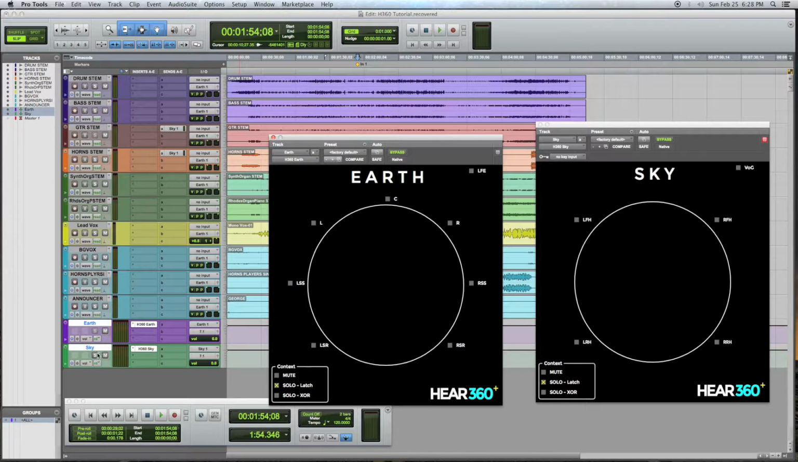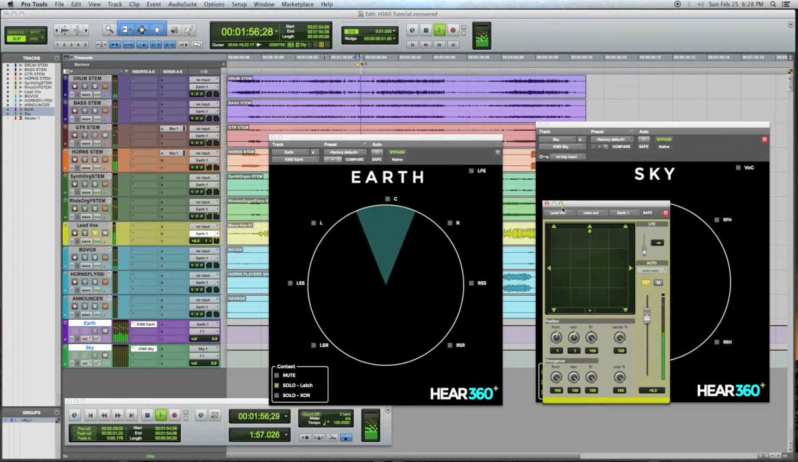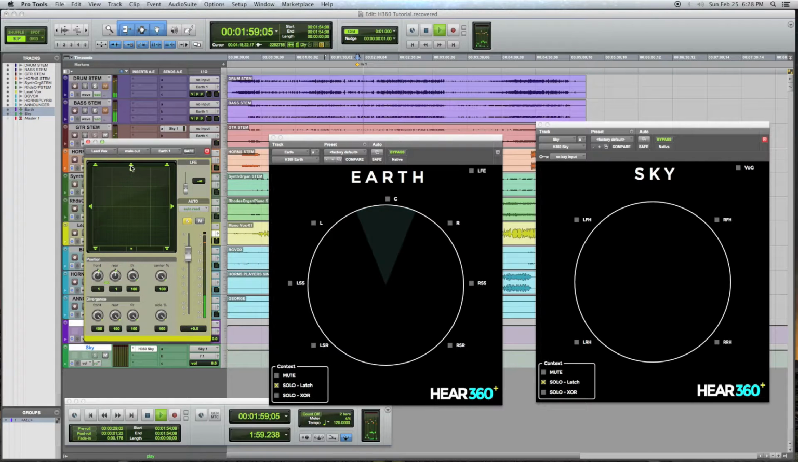Command-click on both Earth and Sky bus to make sure that they're in solo safe mode. And let's bring up the surround panner for the vocal track. You can tell when I click and drag it around that you can hear the sound moving around your head.